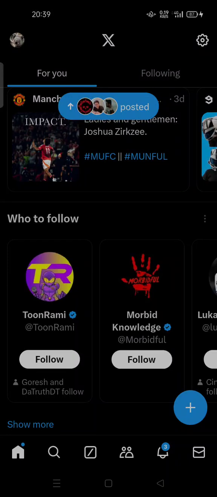Today I'm going to show you how you can deactivate your account on X or Twitter. So if you feel bored with X or Twitter, you want to delete your account, you want to deactivate your account, it's very easy to do.